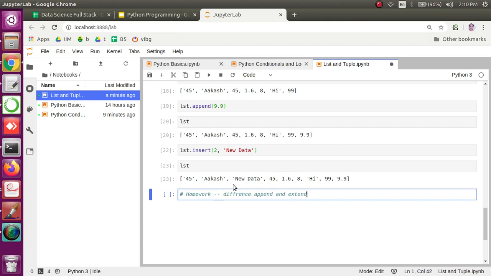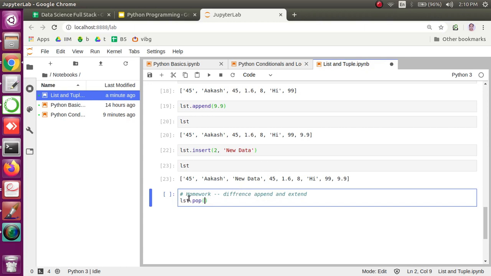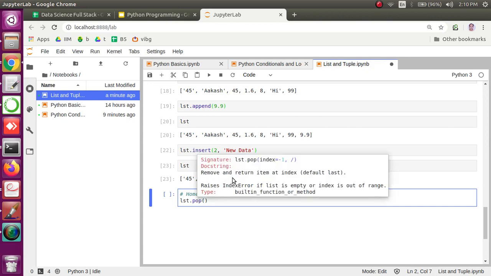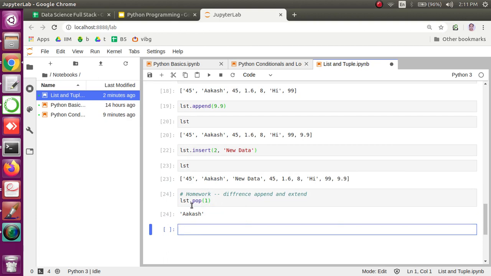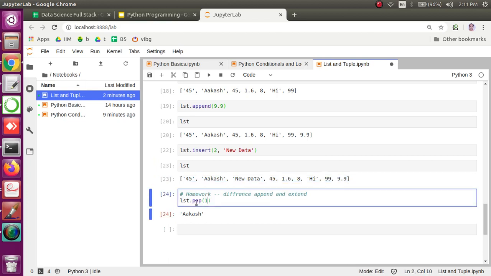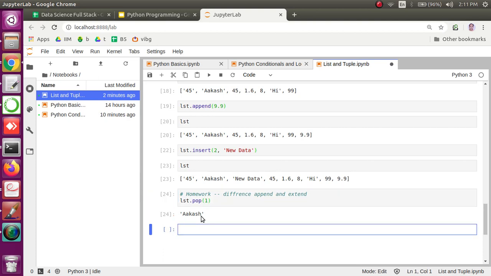Okay, so let's try and explore. Today I'll be explaining something called pop. Pop is another function. If you check in the list, it removes the item and returns that item at the index. So whatever index we are specifying, at that index the element will be popped out of the list. For example, if I do 1, there is Akash, correct? If I run this command, Akash is removed out of the list, and that is returned by this function. I can probably assign this to some other variable as well.